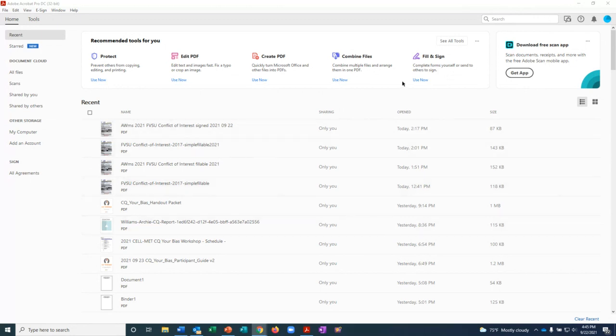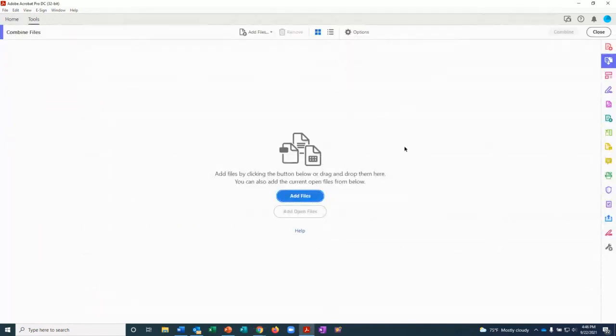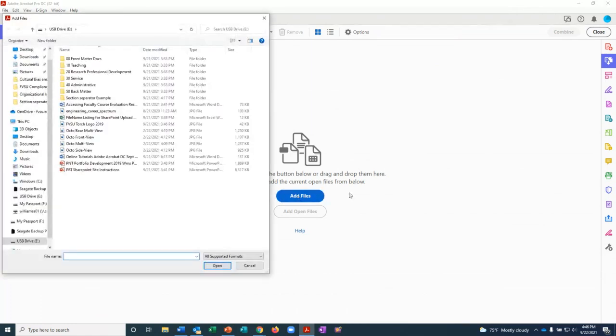Okay. So to combine multiple files into one single file, you have 3 different options through Adobe Acrobat Pro DC. But I'm going to use the Combine Files tool, which can be seen here at the top of the screen. So you can select that. What will open up is a window that'll ask you to add files. And it works just like opening files up off of your jump drive or on your computer. So you can click Add Files.